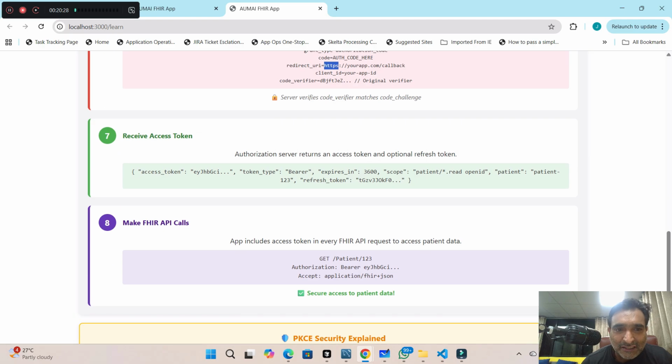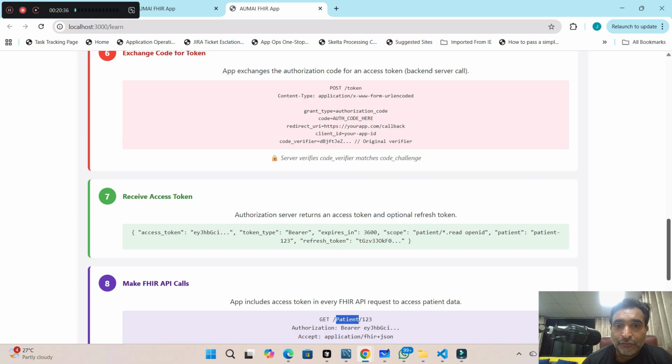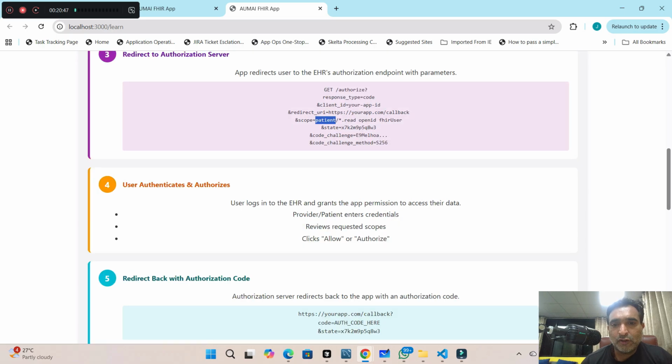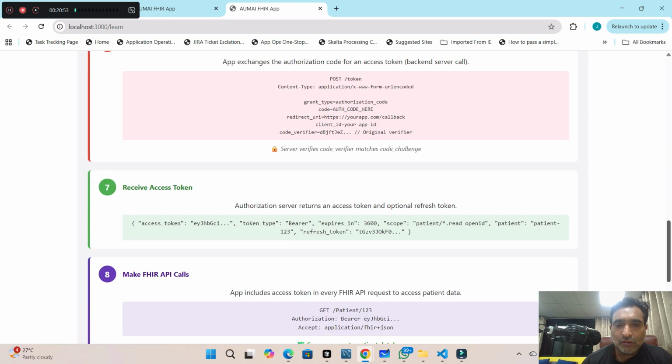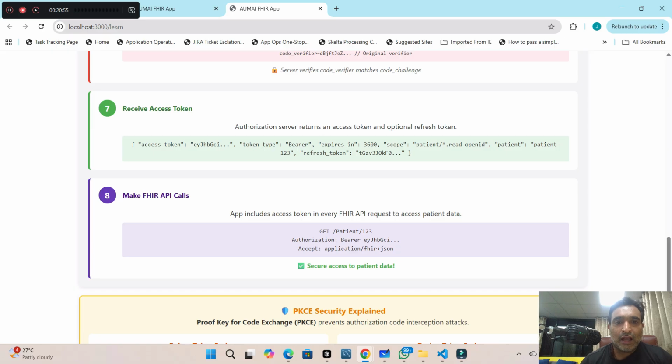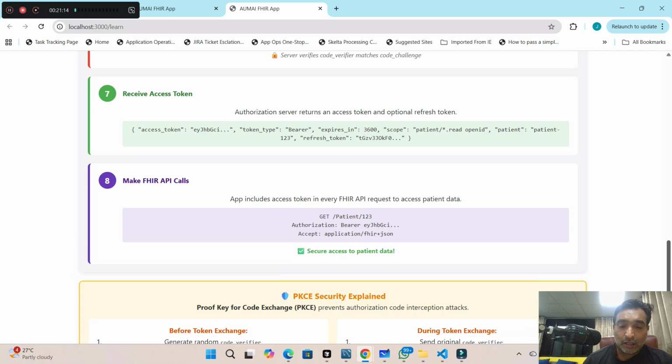Okay, now I get the access token here, and then using this access token I can make any calls which are in my scope, the scope defined here. So in this scope, I can make a call to any resource and I can read that resource. Using this access token, I can get patient information, I can get their encounters, I can get any of the resources that are there. So this is how SMART on FHIR works.